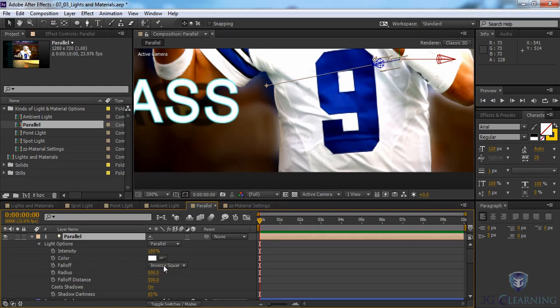Now the falloff is interesting. Parallel lights are special in that you can set a falloff of none no matter how far apart the objects are in the scene. The intensity setting is always going to be the same on every single object.